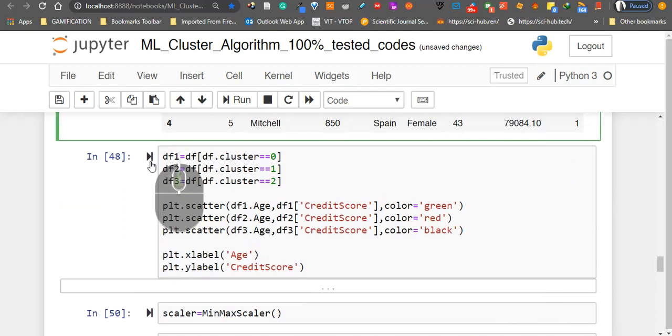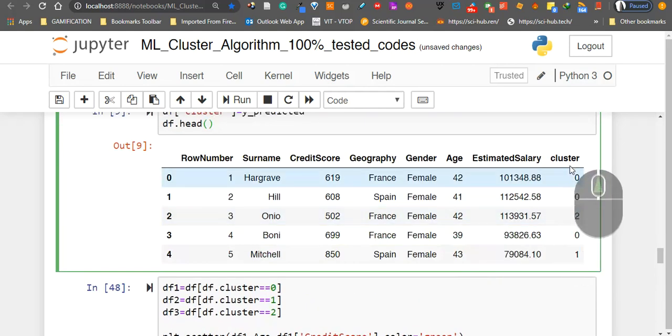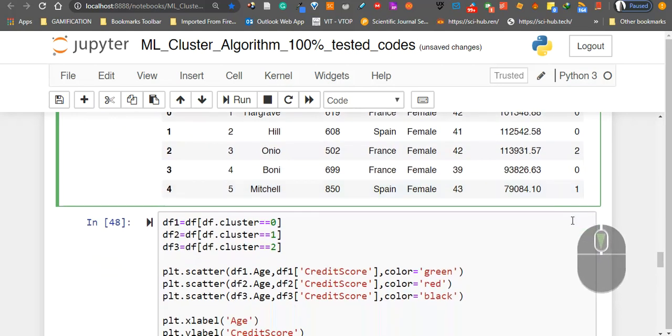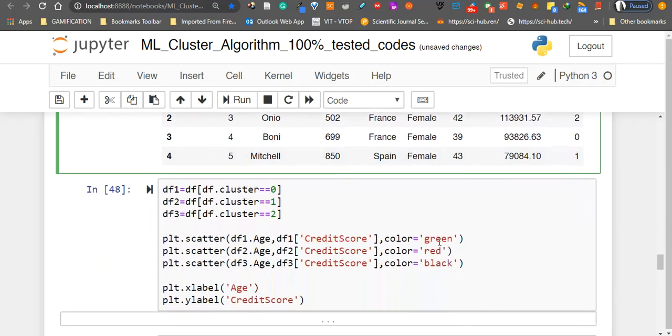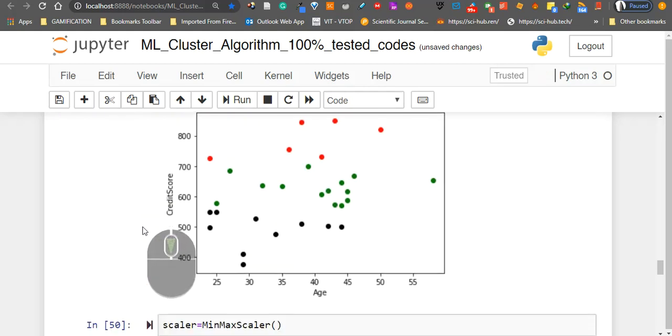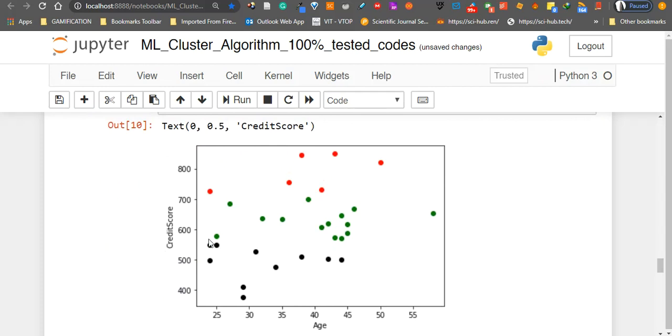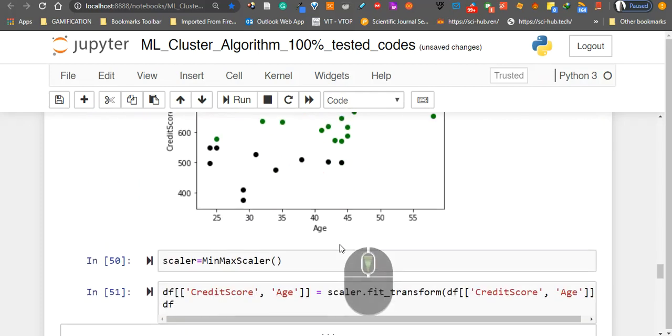Right. Then as per the clusters here, 0, 1, and 2, I'm going to assign some color: green for cluster 1, red for cluster 2, and black for cluster 3. Based upon the age and credit score, with age and credit score on the x and y axes, I'm going to plot a chart here. Yeah, it's a chart which is plotted. Now you could see the numbers over here, the plot.